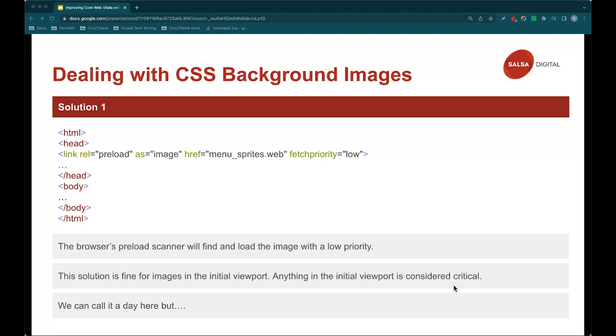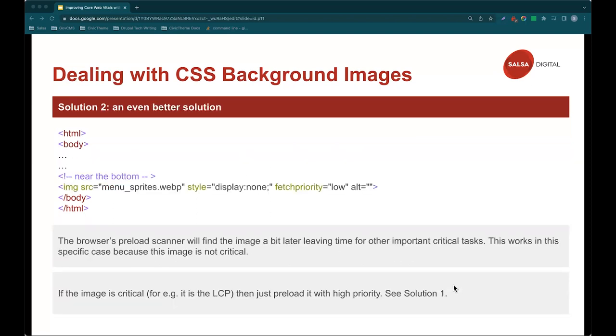Now I'm going to show you solution two, which is a slightly better solution than solution one. Instead of preloading it, because I have determined that this image is not critical, I am just loading it near the bottom of the page and not displaying it, and I'm setting the fetch priority to low. What this achieves is that when the browser parses the HTML and gets to the bottom of the page, it's going to find this image.